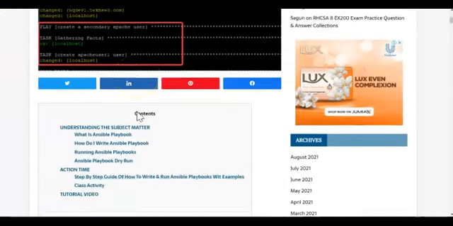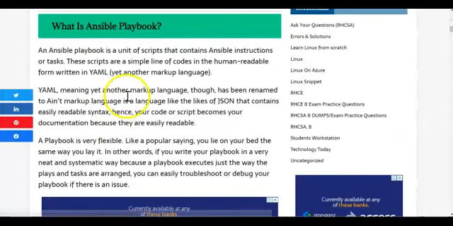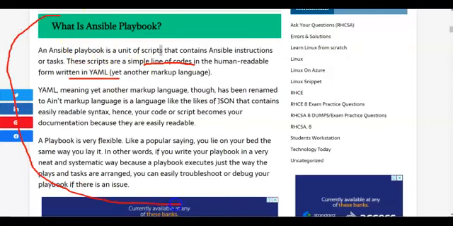So we talked about what Ansible Playbook is, and you can see that the Ansible Playbook is a unit of script that contains Ansible instructions or tasks. The scripts are a simple line of code, and they are written in human readable form. They are written in YAML, which means yet another markup language. I'll be dropping the link to this particular lesson in the description box below. If you want to learn more about what Ansible Playbook is, you can of course read more about it. But I'm just going to explain this to you in my own language.